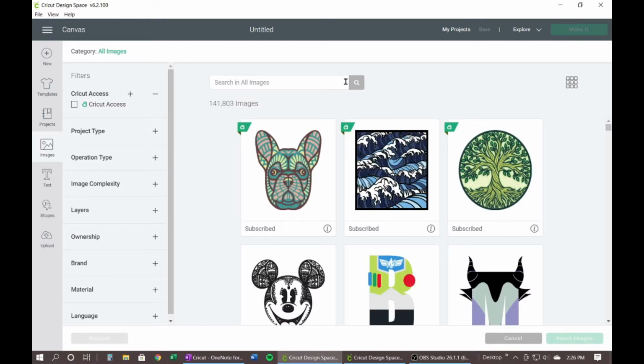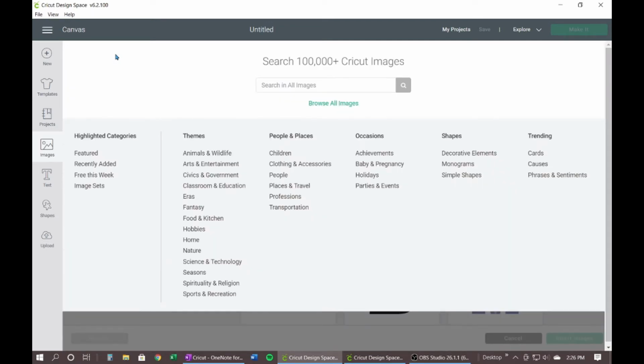So I'm going to clear this out. You do that just by clicking the X and then go back to the main search page. You click on All Images. This is sort of like your back button.